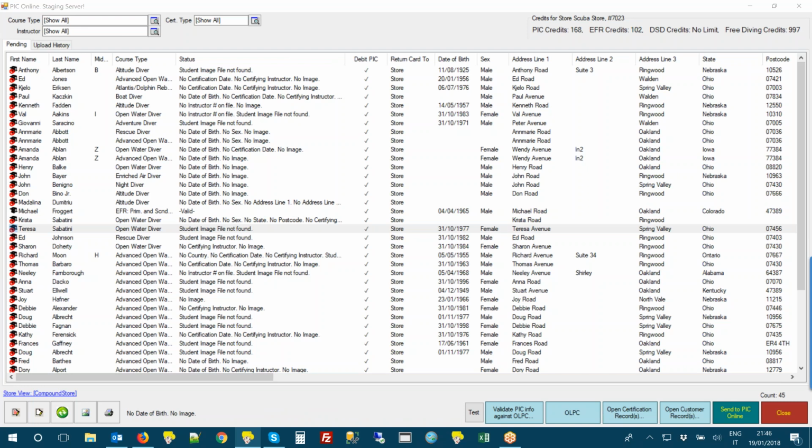This has become very important now with the digital materials, because as you know, digital materials include the PIC. So if you process a certification through Eve using a digital certification code, then there will be no debit PIC check sign, because the PIC is included. Therefore it should not be deducted from your credit that you can see at the top right corner.